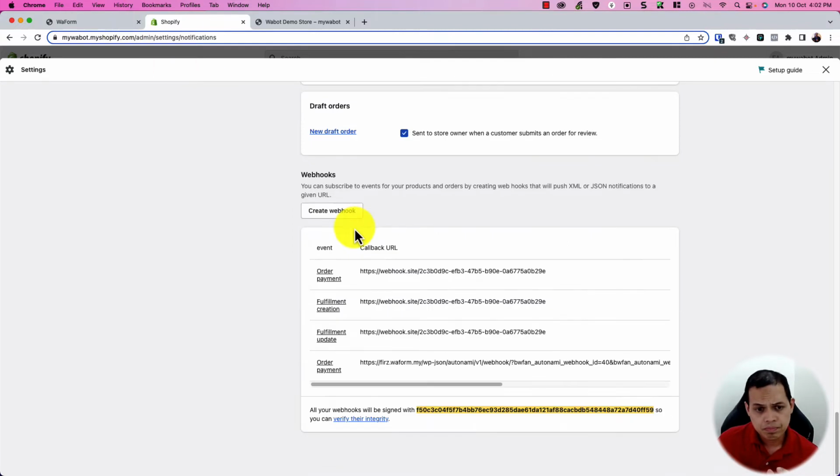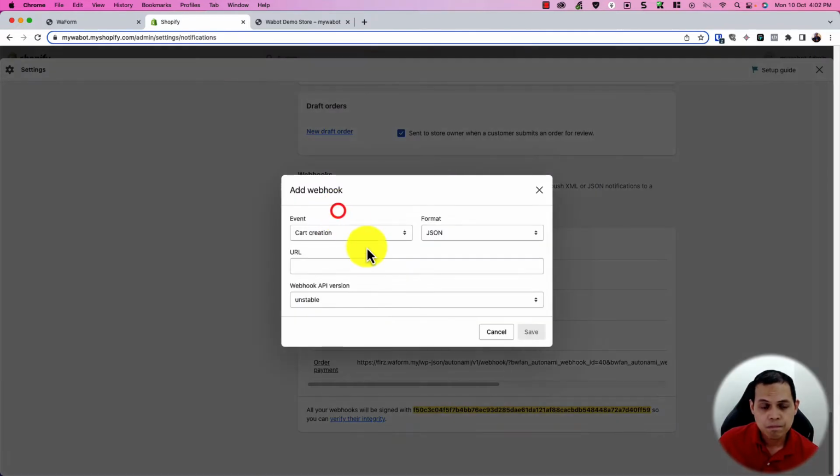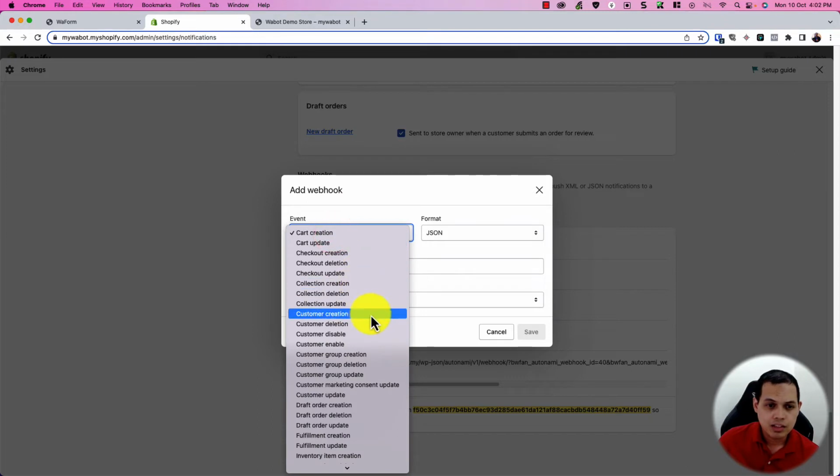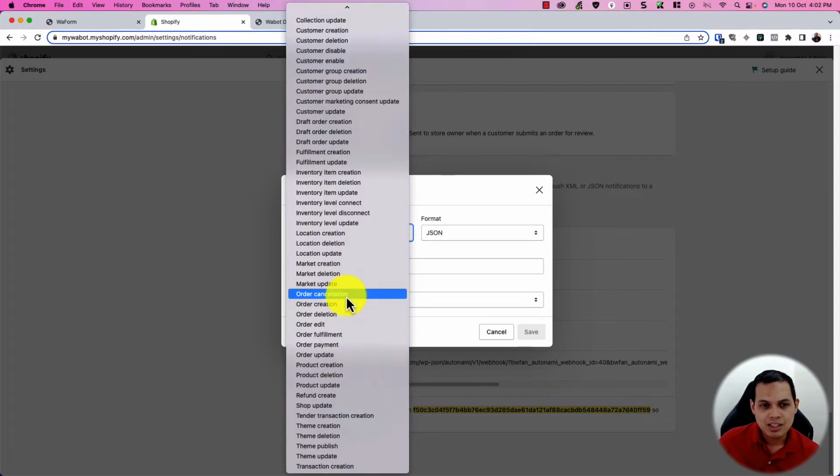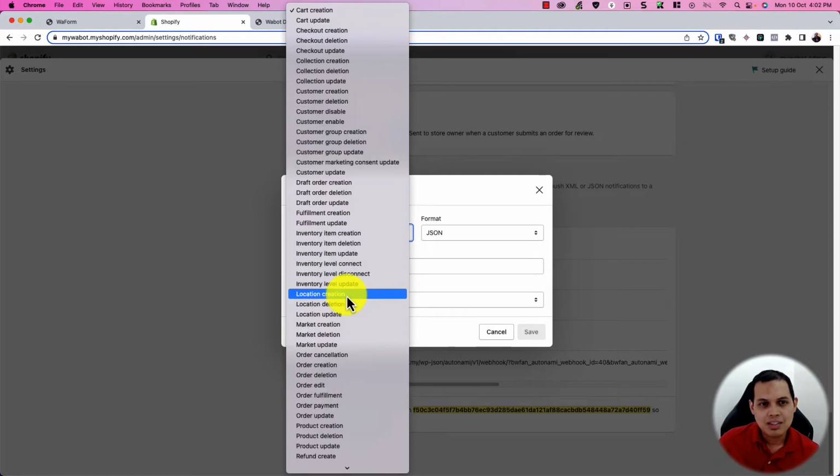Okay, so here in notification, you see the webhooks section. First you need to create a webhook, and there are a lot of webhooks provided by Shopify, and some are irrelevant for our use case. The one that we will be using is order payment, meaning the order has been paid. Fulfillment is if the order has been fulfilled, has been delivered. And there are other things like cancellation, everything.